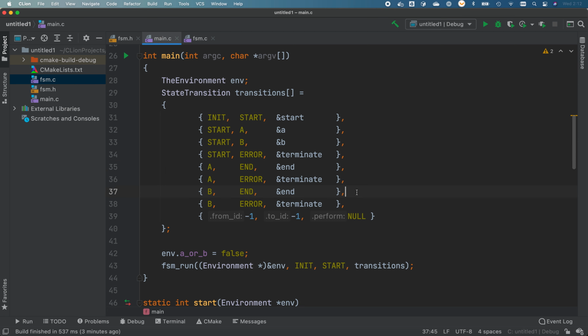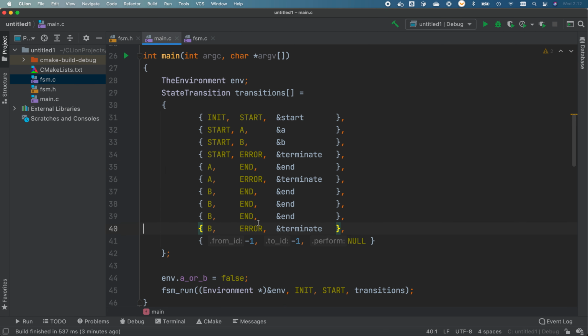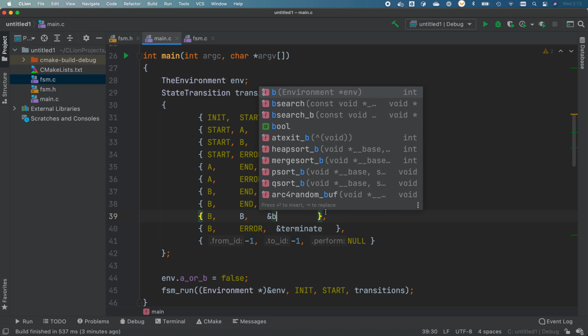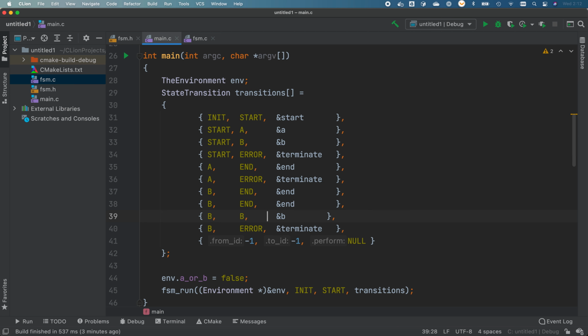But that is the way that you can have a state call itself. You can just say B goes to B, and it calls B, and now you've got a state that will call itself.